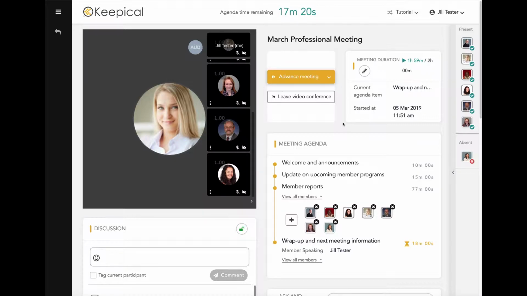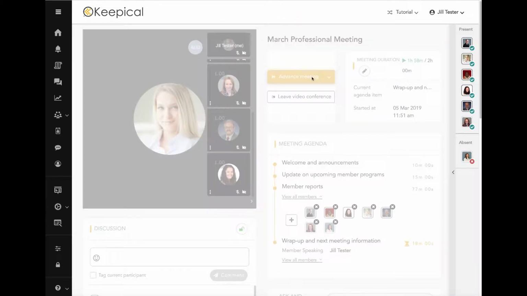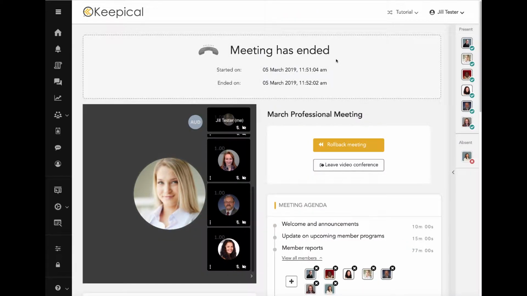Another way to end a meeting, if you're in the very final agenda item, as designated here by the hourglass, is to simply select Advanced Meeting and it will end the meeting. As a warning, if you do that in that final agenda item, it will end the meeting. So don't forget, you can always roll back the meeting by selecting Roll Back Meeting.